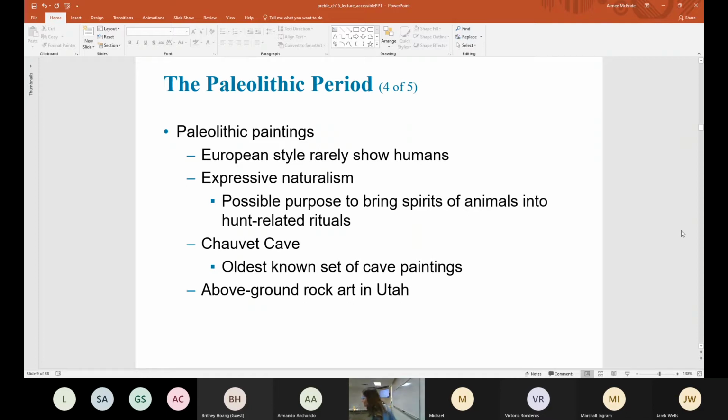Of course, 75,000 was a really, really long time ago, and we don't have any recorded history from that era. So the only thing that we really have to tell us about those people are artifacts, which is what we will be looking at today, some of the artifacts that have been found by archaeologists. So we are going to first look at some Paleolithic paintings.